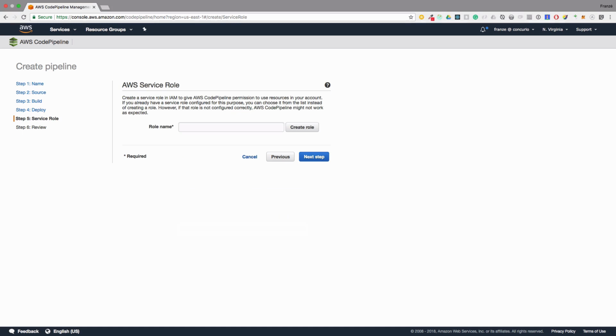In Step 5, we need to configure our service role. I'm going to simply click the Create Role button, which will open a new tab, and click Allow. This should create our IAM role and close the window. I should now be back at Step 5.